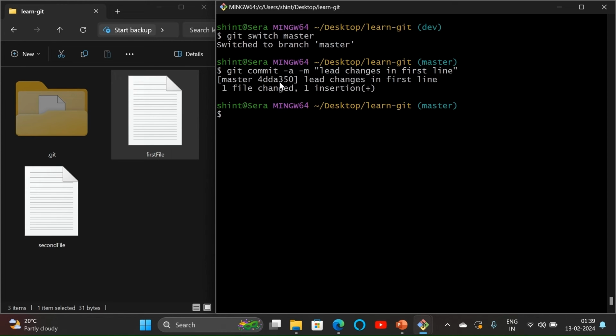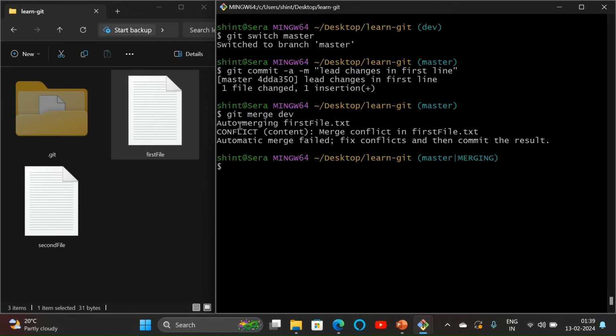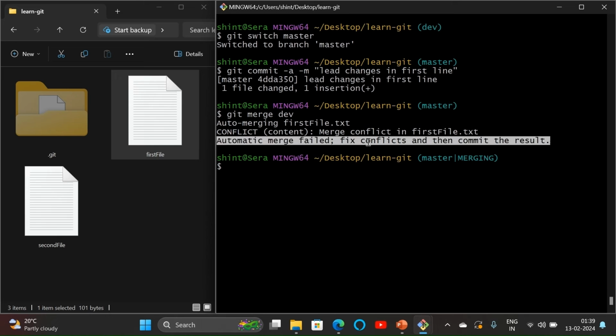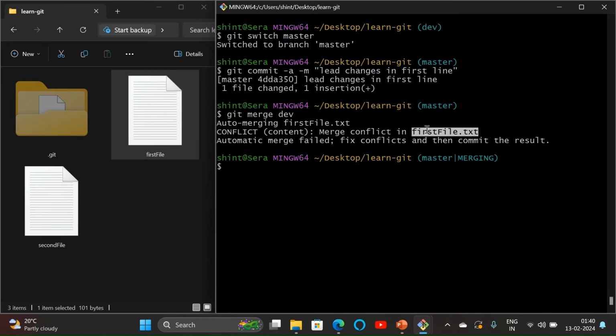Now what I'm going to do is merge my developer branch into my master branch. So git merge, then the name of my developer branch, dev, click on enter. So now will the merge happen? No, there is a conflict. Merge conflict happened in first file. We need to fix that conflict manually, and we need to commit it. We need to manually fix it because both developer and team lead changed the first file.